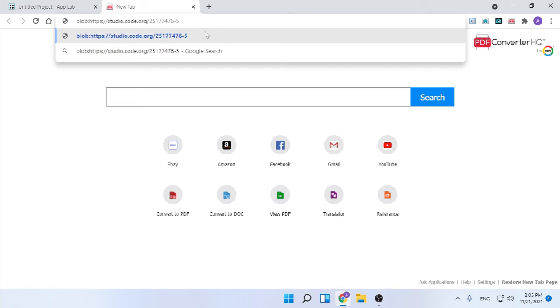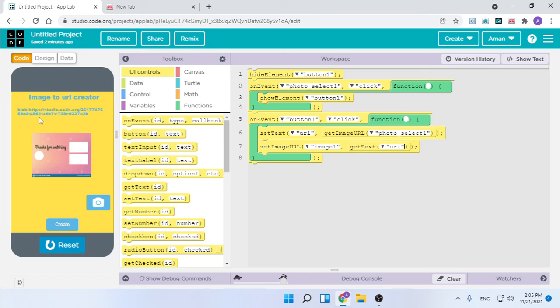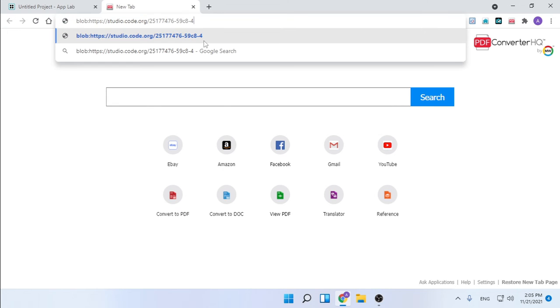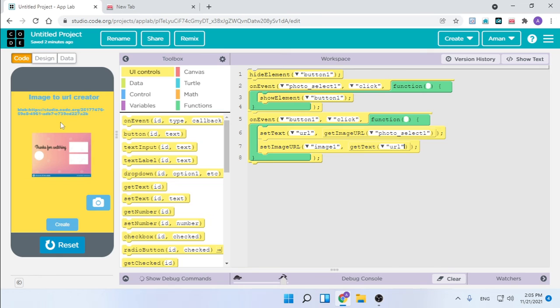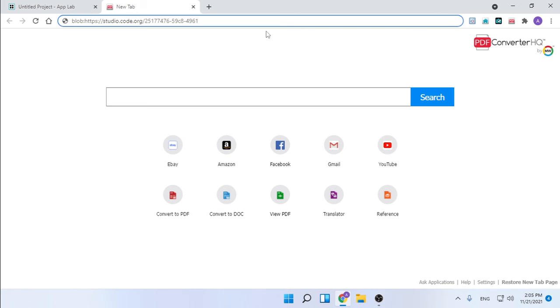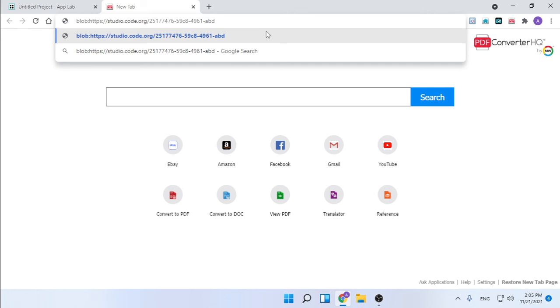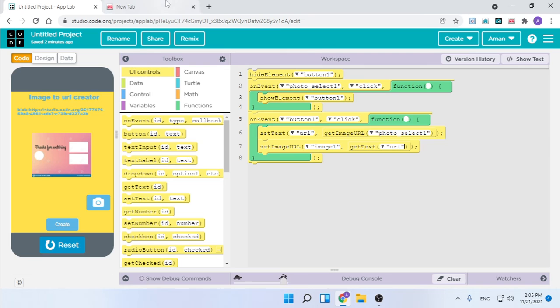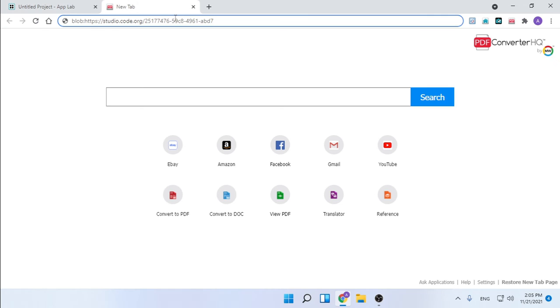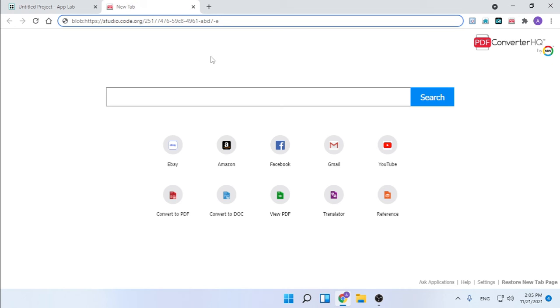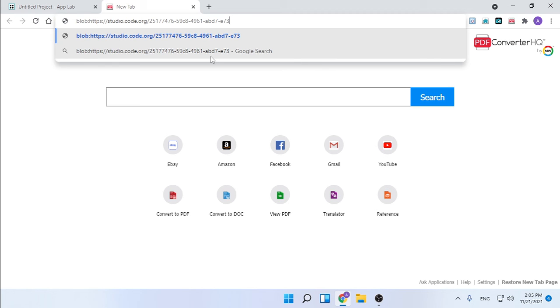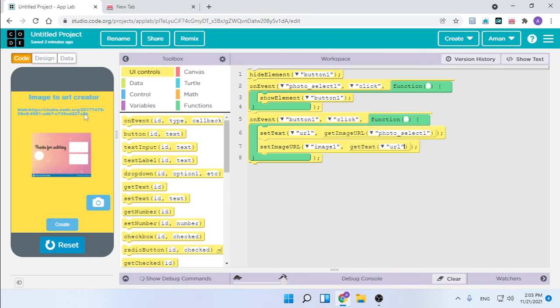59C8, 59C8 4961, and dash ABD7, ABD7, after E739, 9, ED.